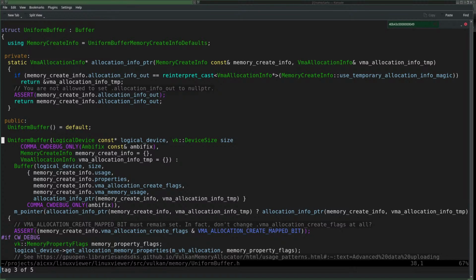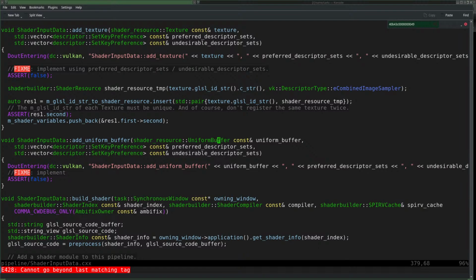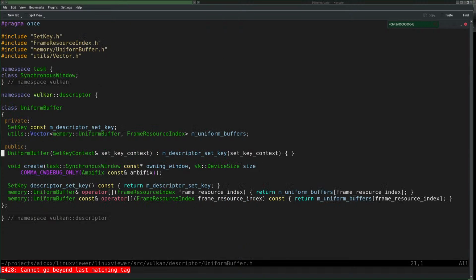That was in descriptor. Do I still have one in descriptor then? How many uniform buffers do I have? This one is in memory, that's correct. And this one is in shared resource, which I expected. Now what's the one doing in descriptor?